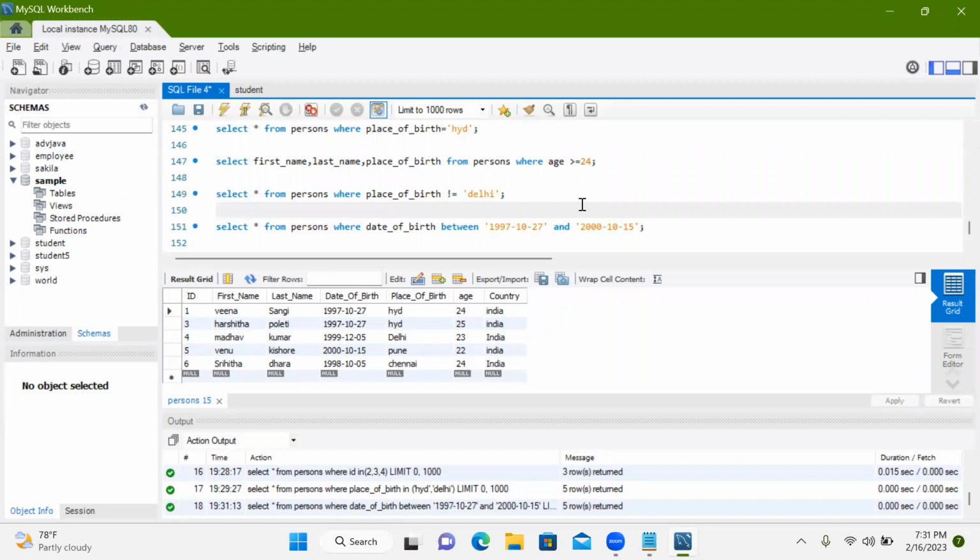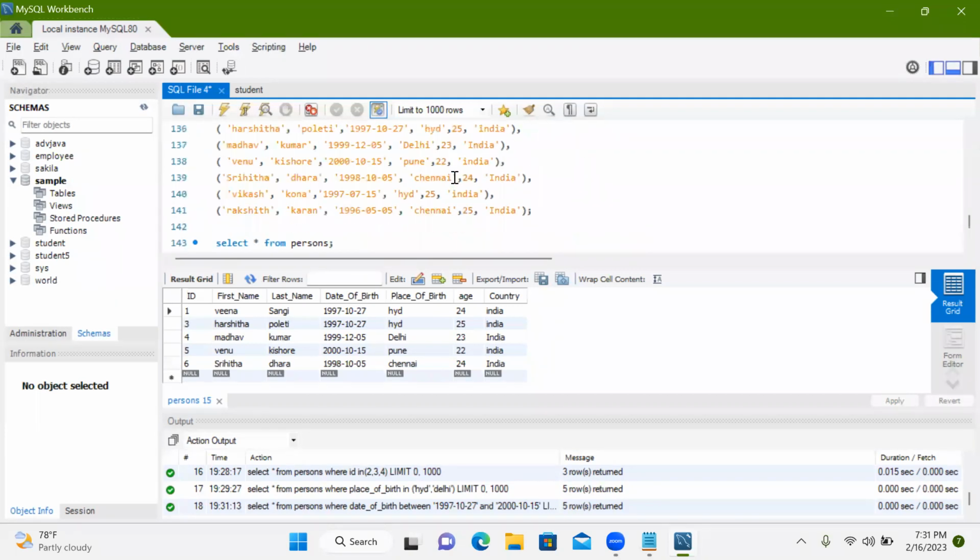Yes, ma'am. Yes, it's not a string, but still we get it. Ma'am, what is that auto increment you wrote besides ID? Auto increment. Okay, I will tell you that too.